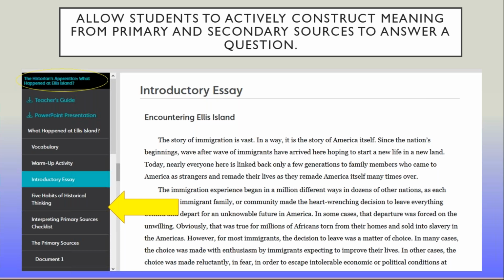So let's look at the series that's called The Historian's Apprentice. This Historian's Apprentice includes a variety of primary sources and secondary sources. It includes a warm-up activity where students relate the topic to their background and their personal lives. And it also focuses on 5 habits of historical thinking.